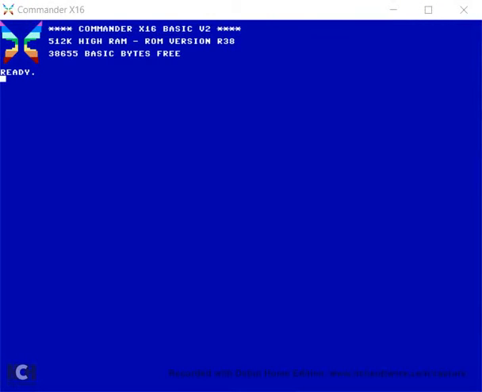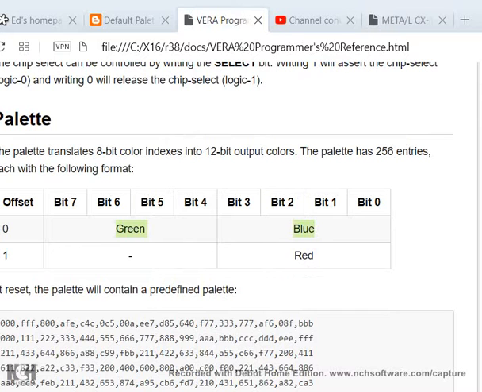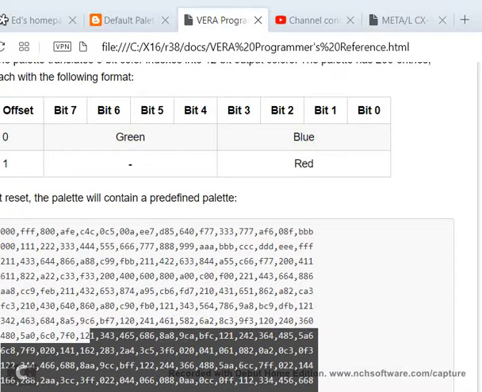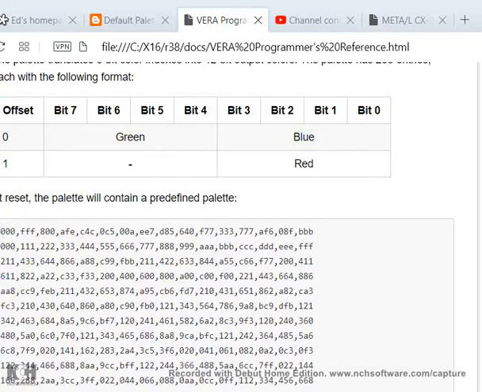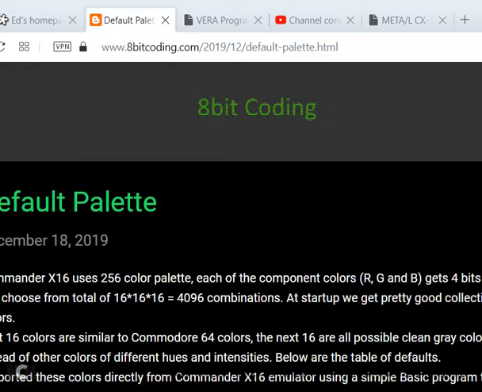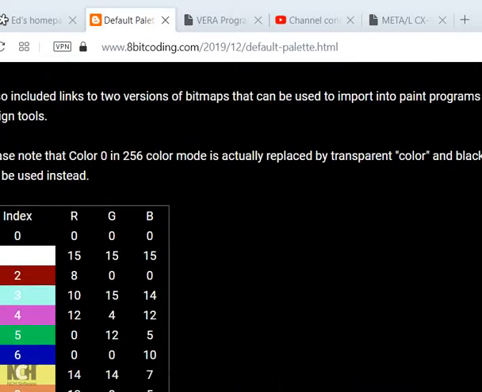At the end of our video, we want to reset this palette, because we're going to be changing it every frame. So we've got the default palette listed here, but it's not in a format that's easy to store in memory. So what we're going to do instead is go to the 8-bit coding blog, and he's got the default palette of the Commander X16 listed here.